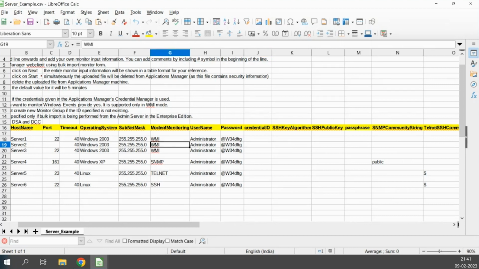For Windows, we are supporting WMI mode and SNMP mode for the Windows servers. And for the Unix-based servers, we are supporting Telnet and SSH. For SSH, we are supporting both user-based authentication and key-based authentication. You need to give the username and password here, but in case you are not allowed to use the credentials in an Excel sheet due to security reasons, in these scenarios you can copy the credential ID. The credential ID is nothing but the one which we created during the discovery.